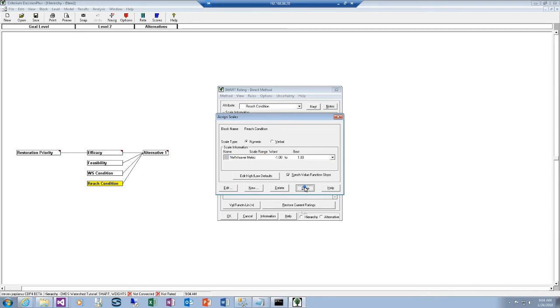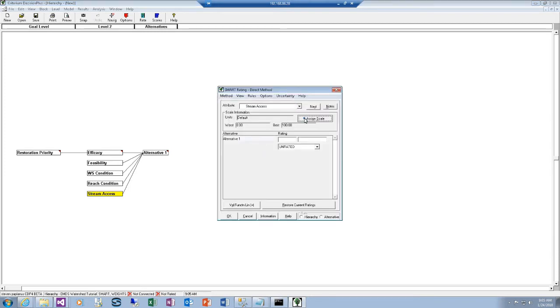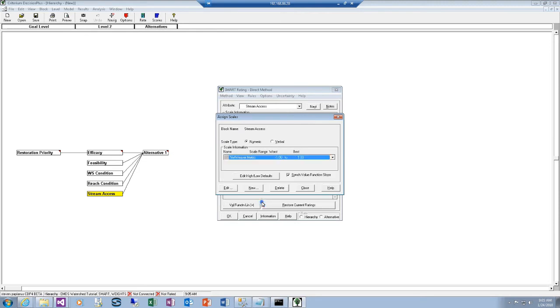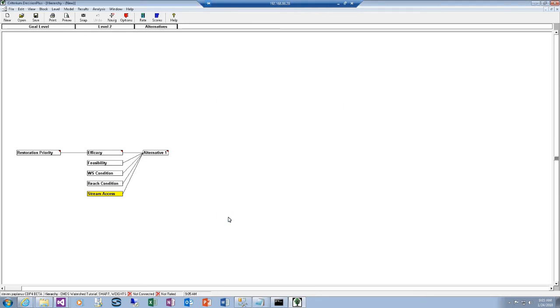Right-click on Reach Condition and select Insert Block Below. Give this criteria the name Stream Access. Then attach this new criteria to Alternative 1 by dragging it to the new criteria. Double-click on Stream Access and click Assign Scales. Select NetWeaver Metric.